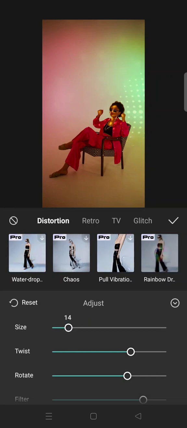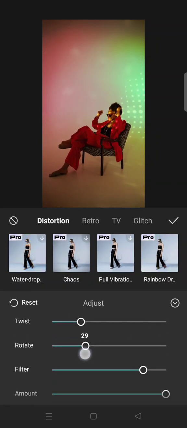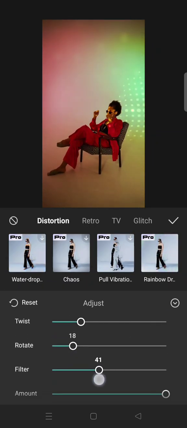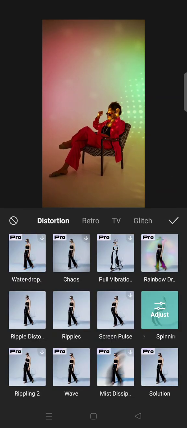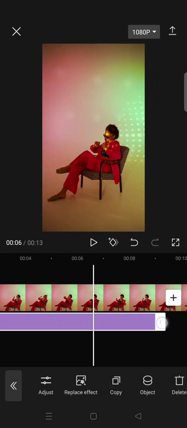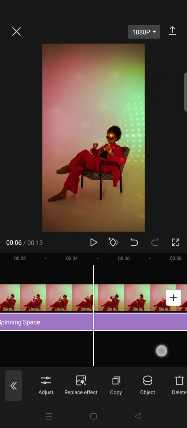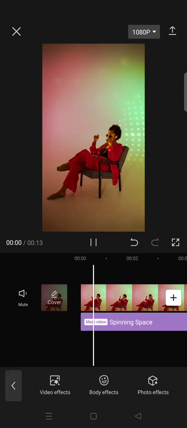You can adjust the size, the twist, the rotate, and also the filter. Okay, when you're done, you can just go back, click on the check icon, and adjust how the length of the effect will be applied to the clip.